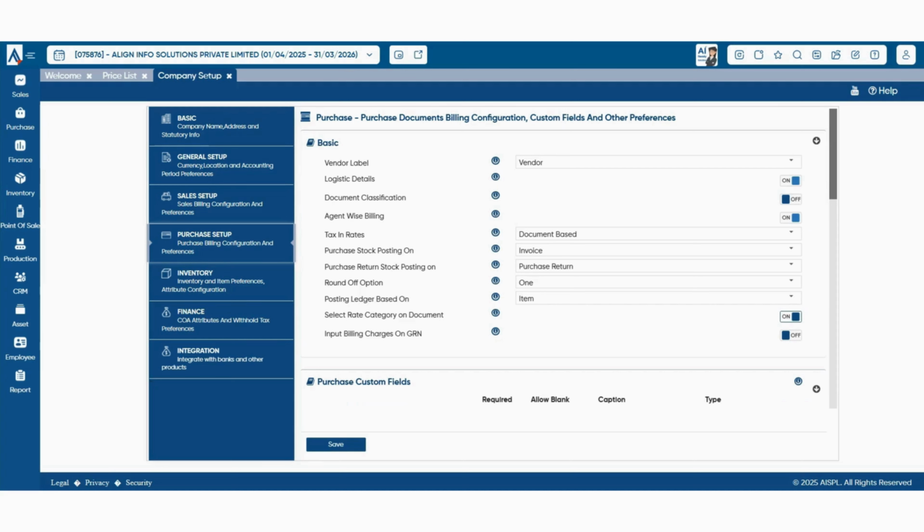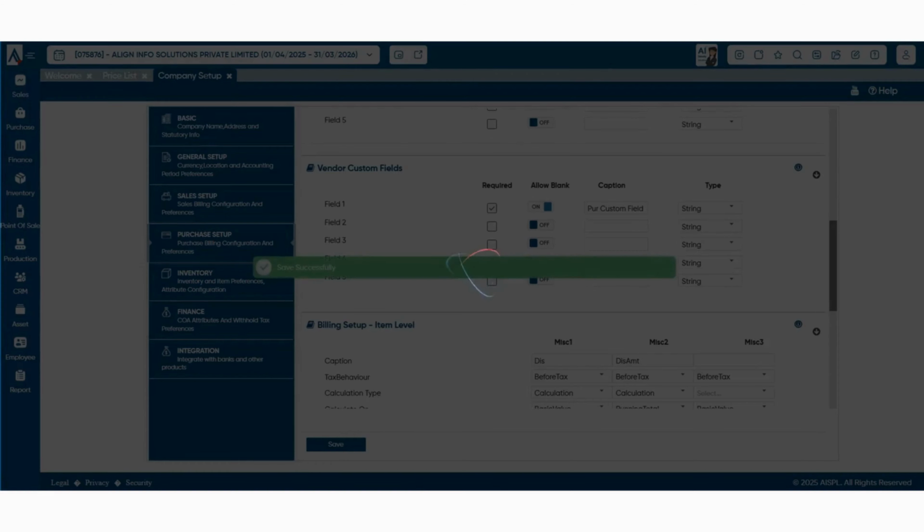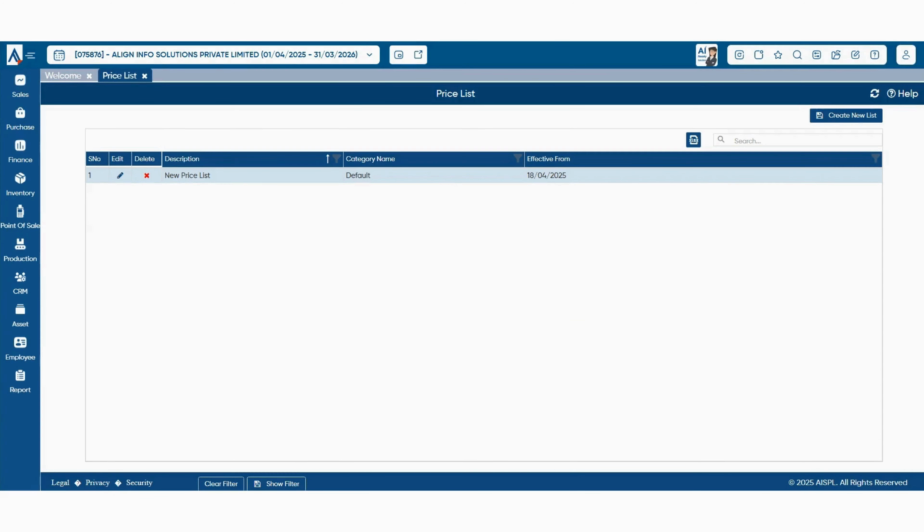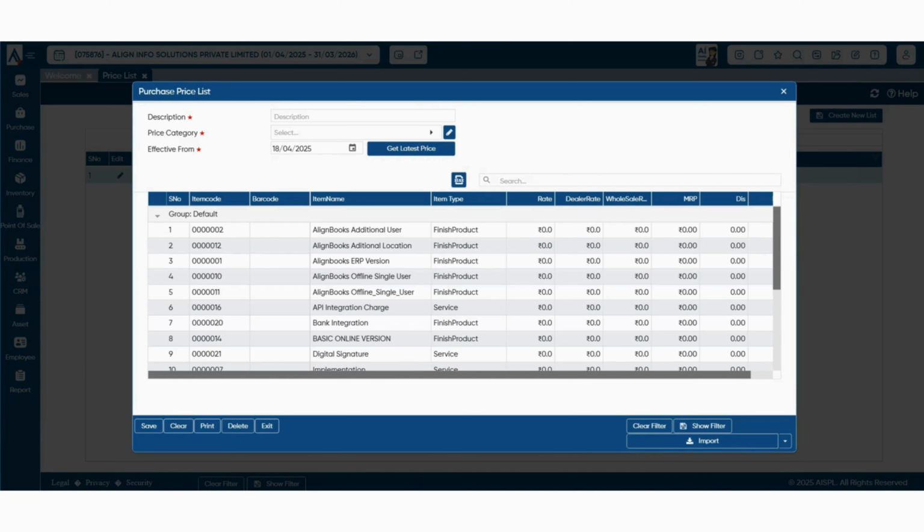This ensures that the correct rate structure is applied automatically during transaction entry. Now, back to our price list. Once you've filled in all the necessary rates and discounts, simply click on the Save button to store the details. If at any point you want to start fresh, just click on the Clear button. This will remove all the data entered and give you a clean slate to begin again.